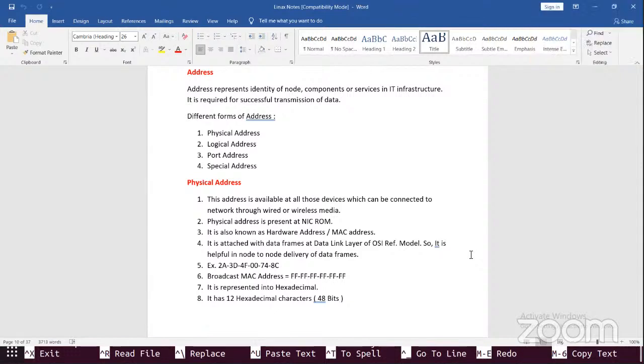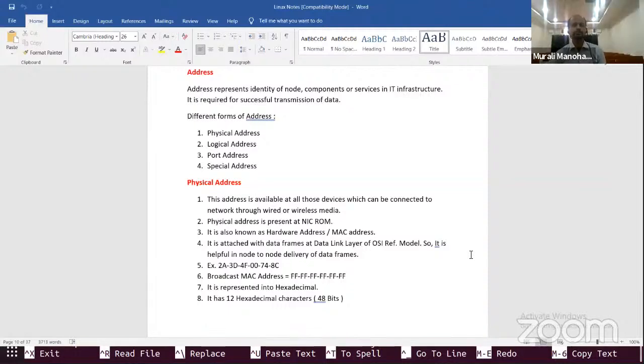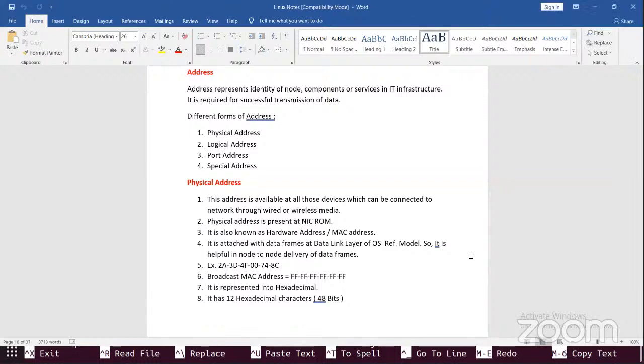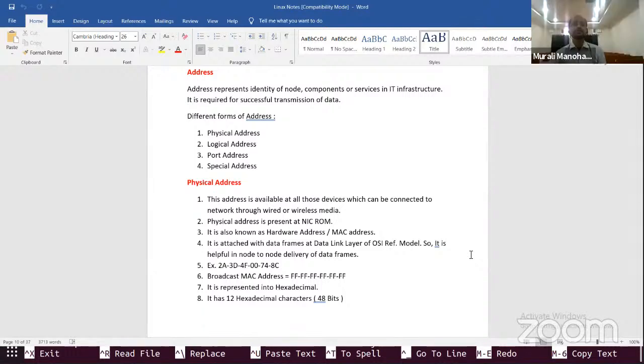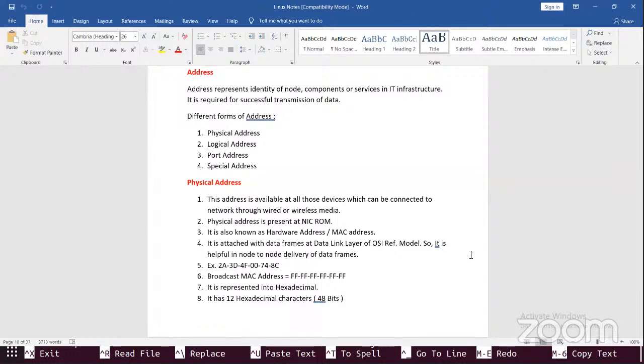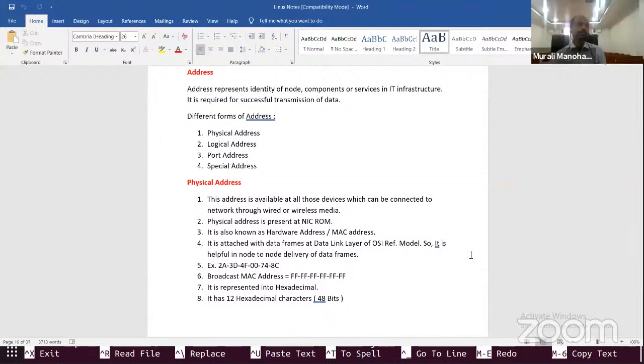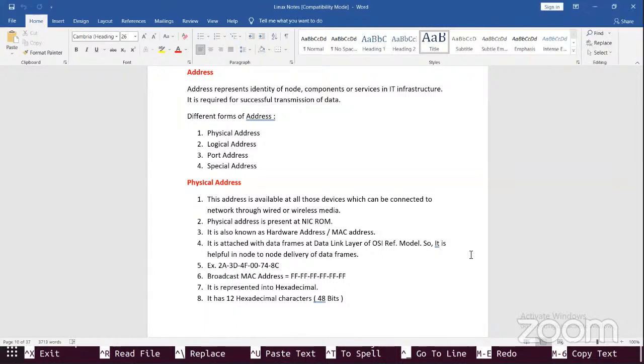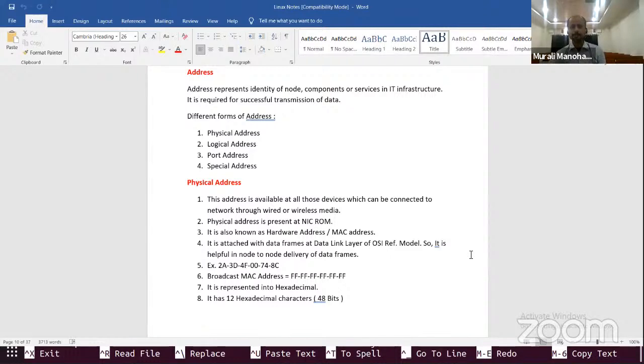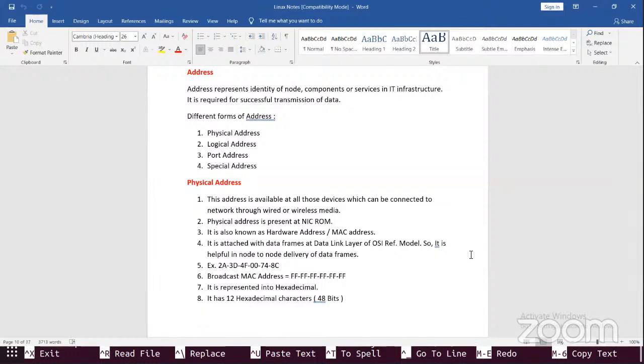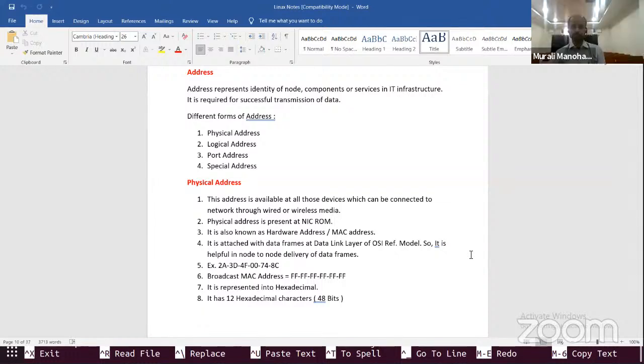Okay, fine. How many versions of IP address are there? Two versions, IPv4 and IPv6. In IPv4, how many bits are used? 32 bits. And in IPv6, 128 bits. IPv4 is represented in which number system? Decimal. And IPv6 is represented in hexadecimal. Good.